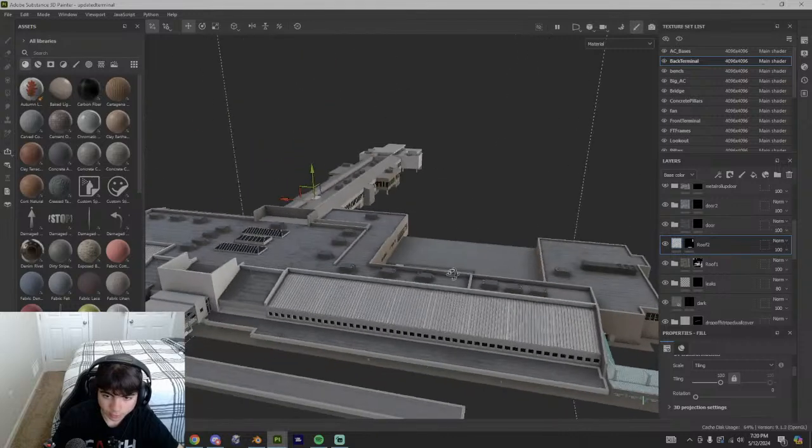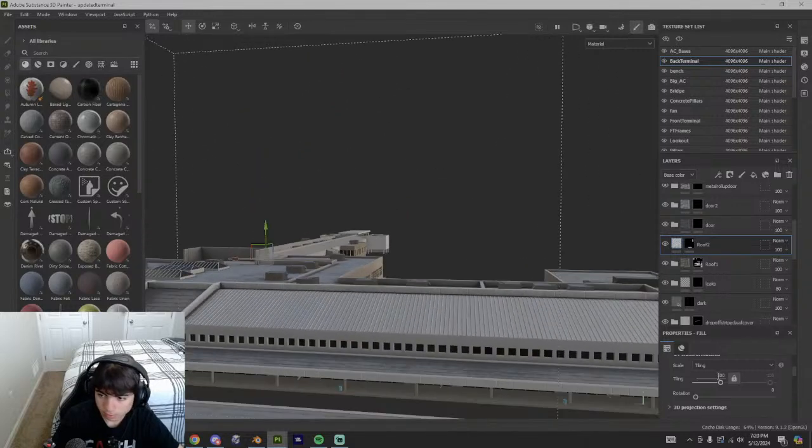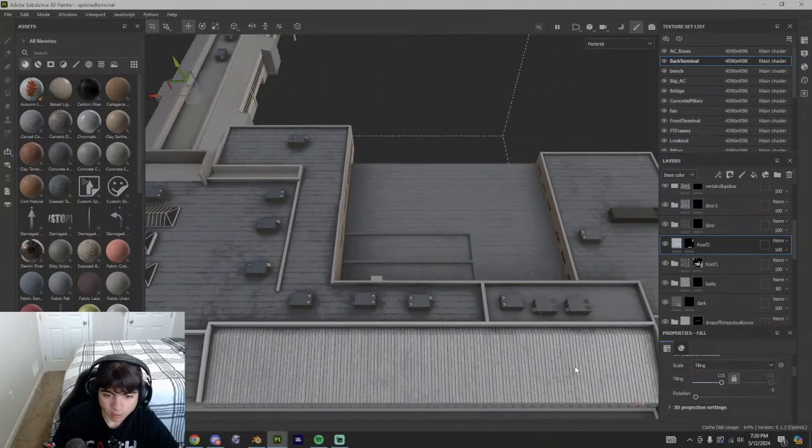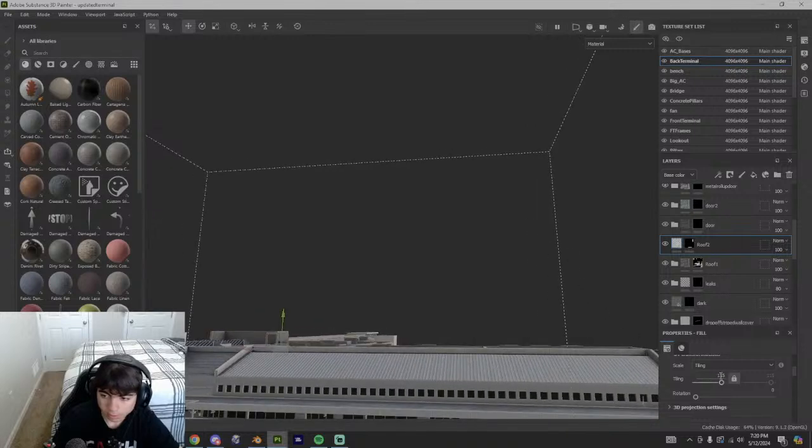It's definitely a little more than that. Okay. Let's look at it from this angle. 115. Yeah, a little too big still. Let's do 122.